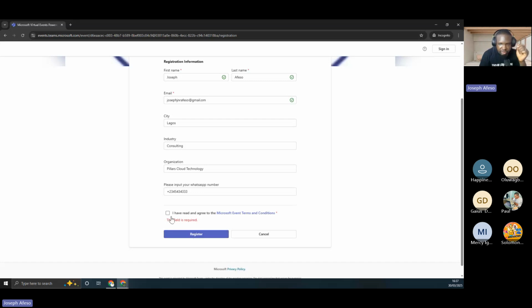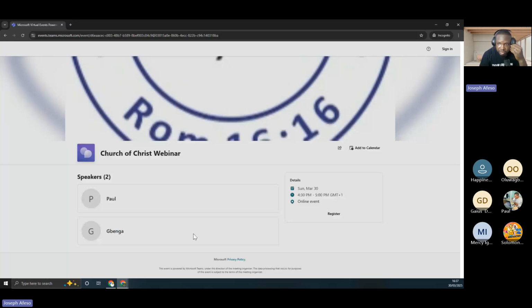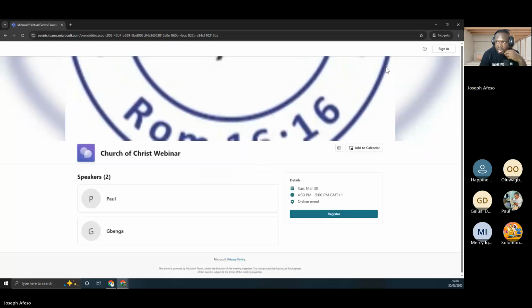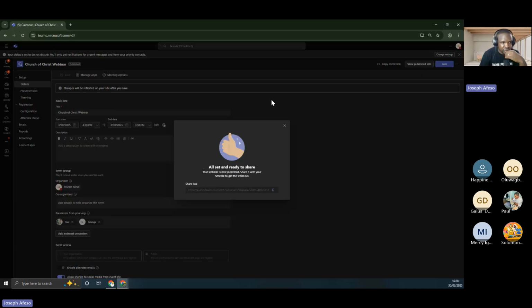So if you click on register without accepting the conditions, then we're not going to get through. So it's saying that your registration has been processed. We'll send you a confirmation email to this email address. Share the link. So if you want to share with friends, you can decide to go on Twitter, on Facebook, on LinkedIn to share. So I haven't done that. I'm just going to check my inbox now and see if I get that email.